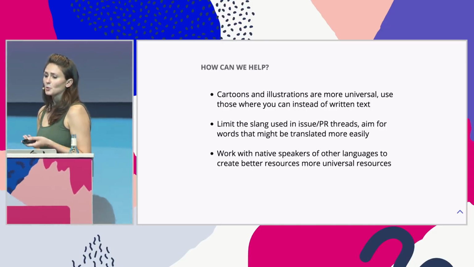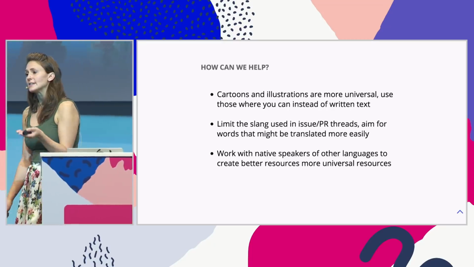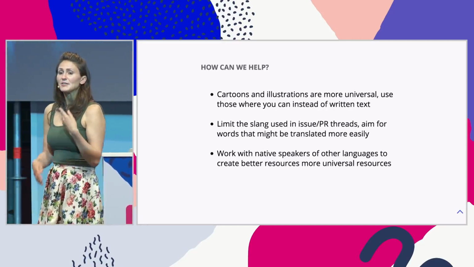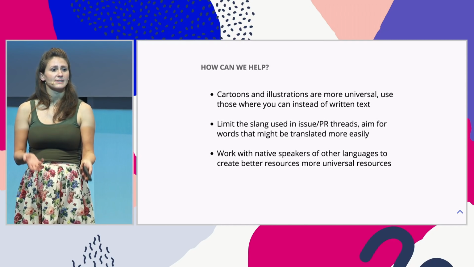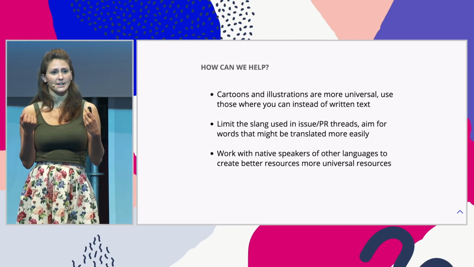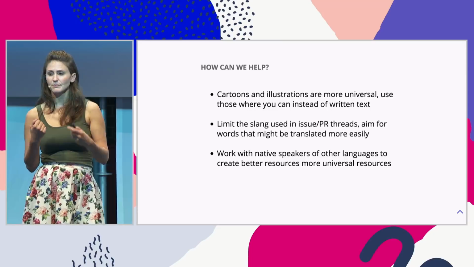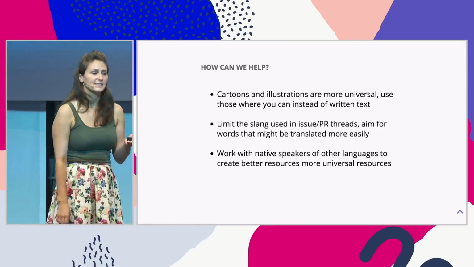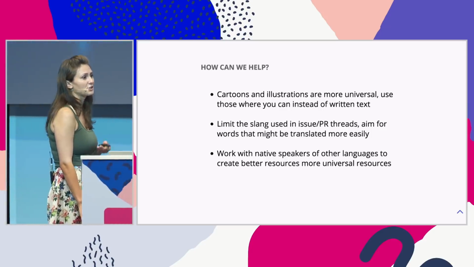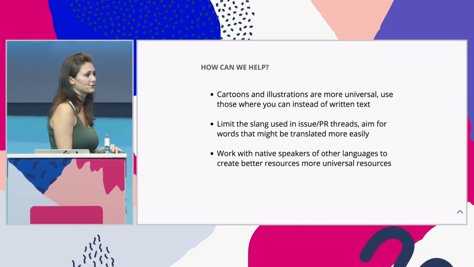Limiting the slang that we use in issues and PR threads. If we can aim for words that might be translated more easily in other languages, it might feel silly at first, it might feel robotic at first, but it would help break down some barriers for certain developers that I think would be super helpful. And then lastly, we need to be working with native speakers of other languages to create these resources, to create better resources, more universal resources.